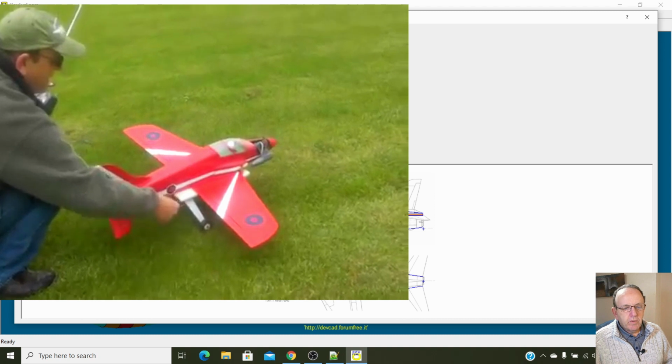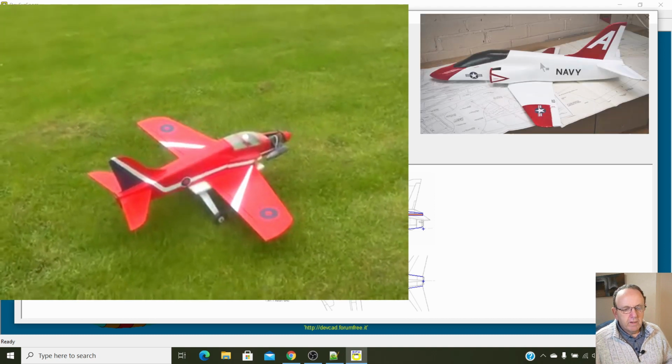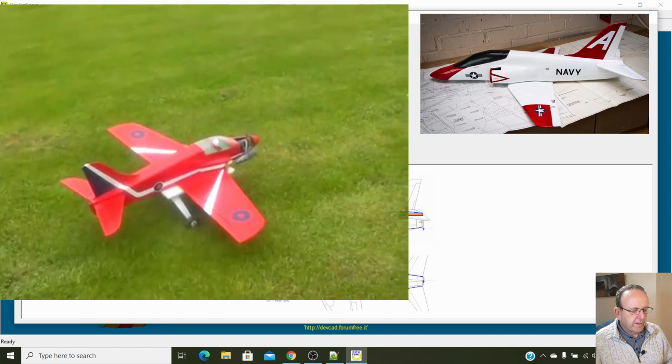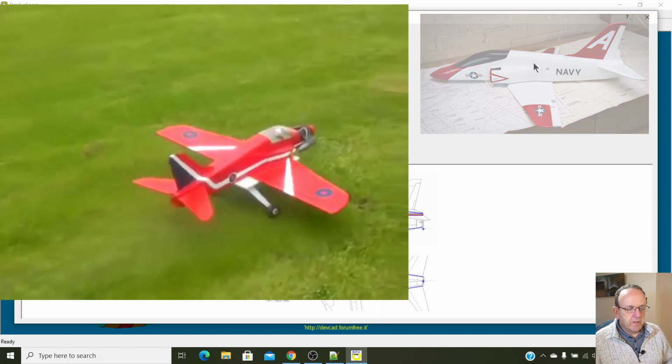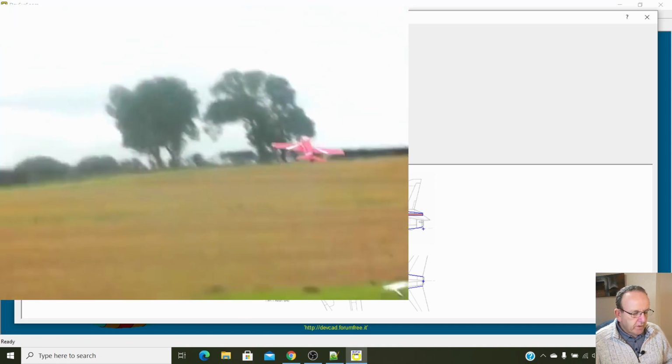So I built it, and I'll put some pictures up and link it to I did a full video series on it. The only problem was it didn't fly very well. But I am intending to redo it this year, bigger and better, hopefully. So if we go in and have a look.